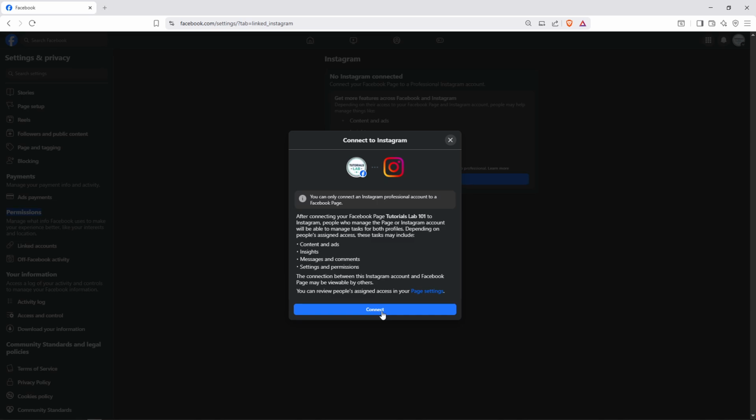And there you have it. Your Facebook business page is now successfully connected to your Instagram account, allowing you to streamline your social media management.